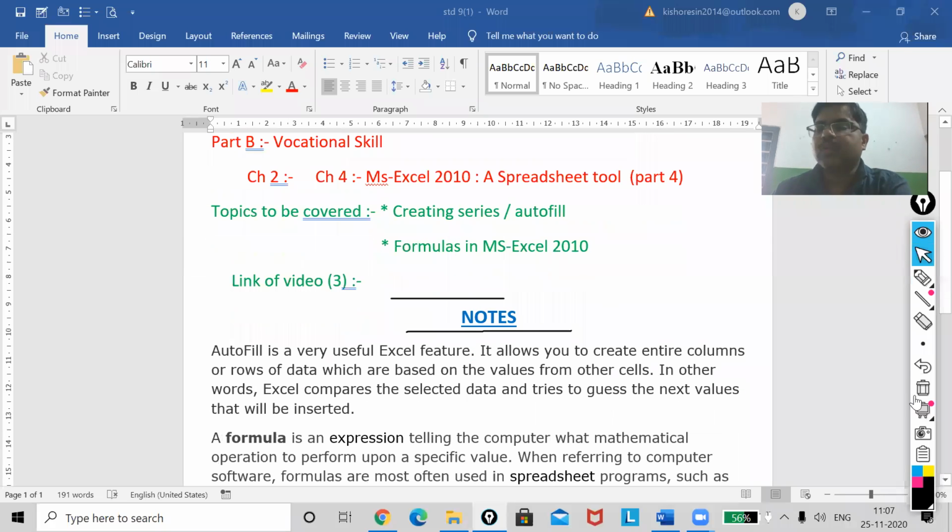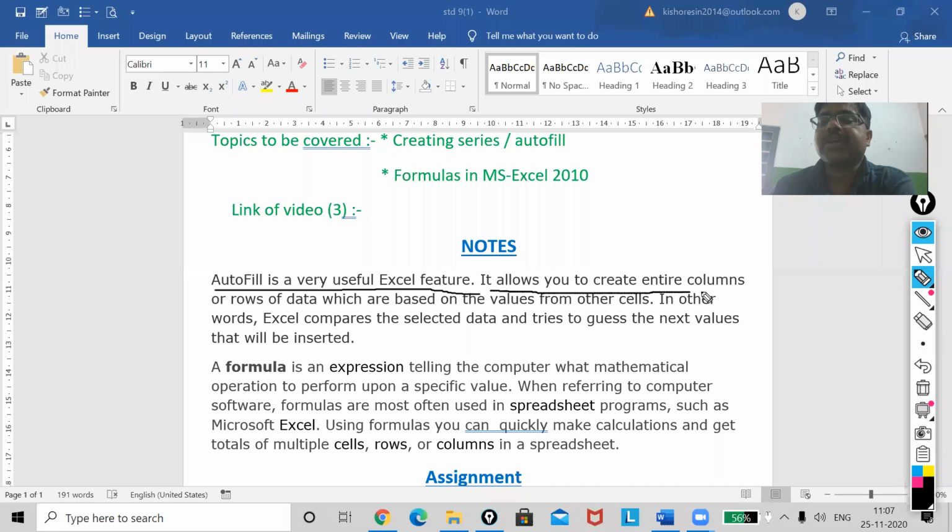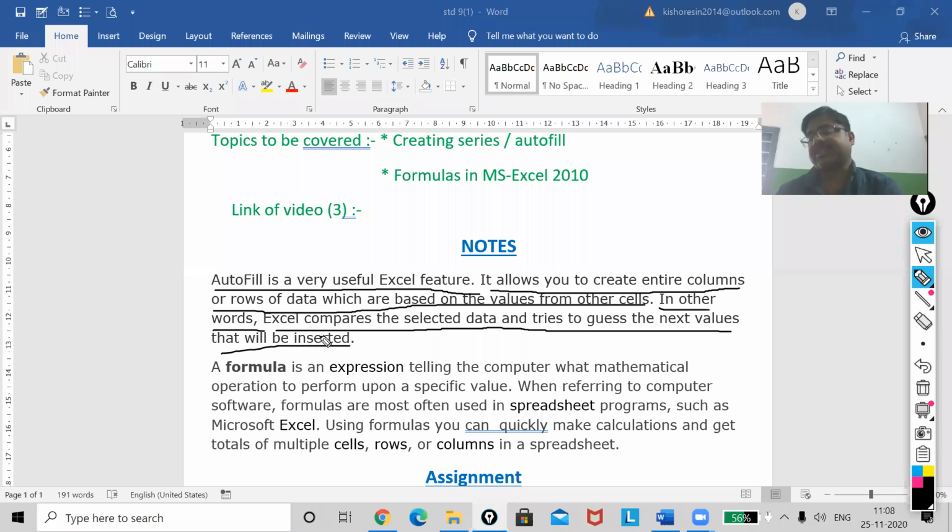First of all, you have to know what is autofill and formula. Autofill is a very useful Excel feature. It allows you to create entire columns or rows of data which are based on the values from other cells. In other words, Excel compares the selected data and tries to guess the next values that will be inserted.